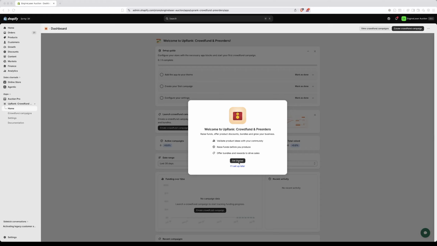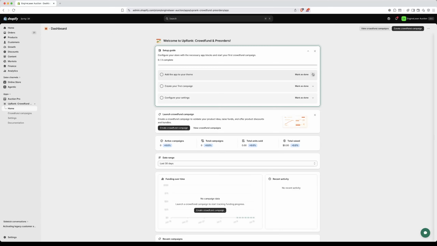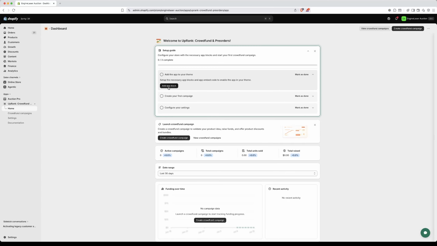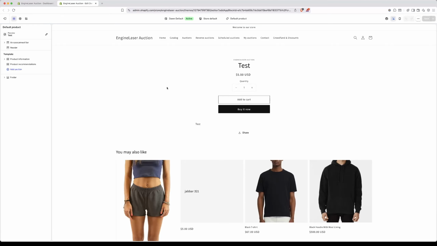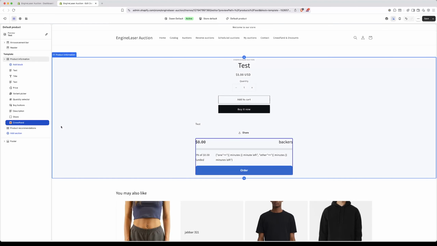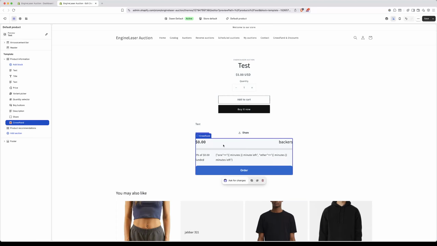In the first step, an app block will be added. I'll click this dropdown and I'll click the button Add App Block. This will open a new window containing the Shopify theme editor. And by default, it adds the Crowdfund app block to the default product template page.